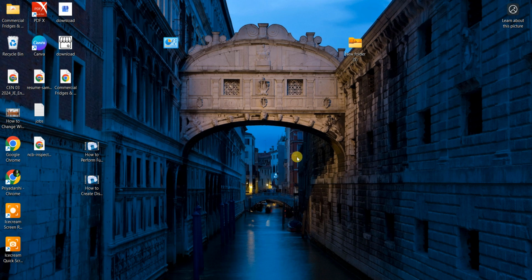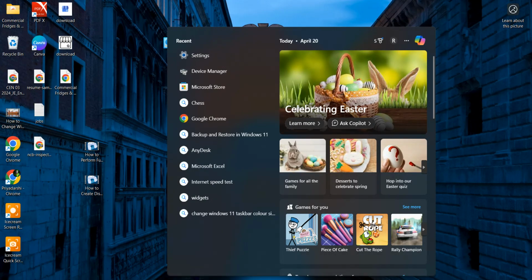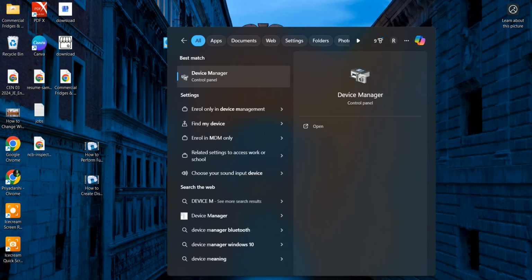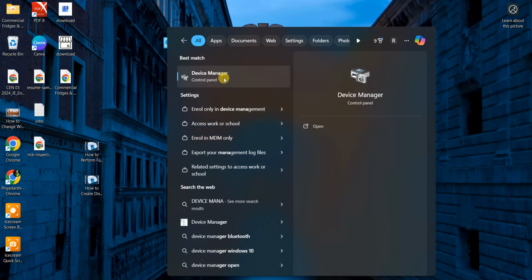In this video, I will show you how to update the display adapters on Windows 11. So let's get started. I will tell you the best and simple steps. Go to the search bar and type Device Manager. Open Device Manager.